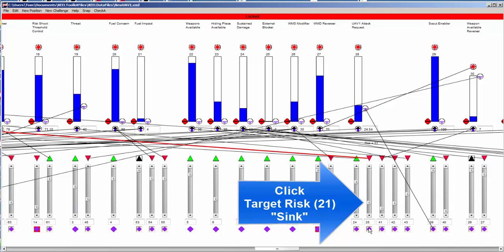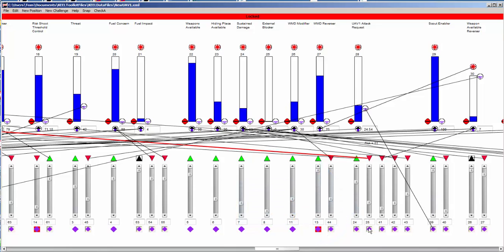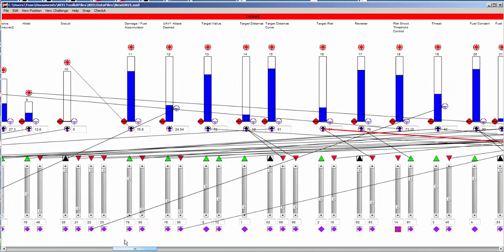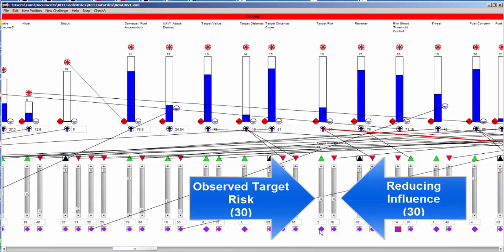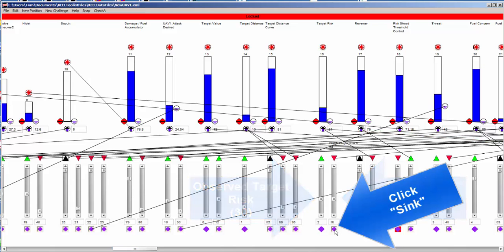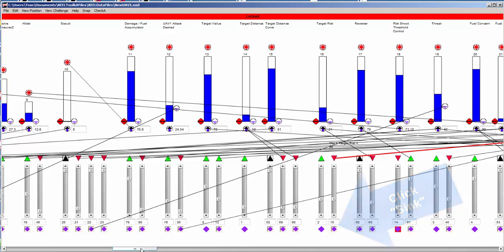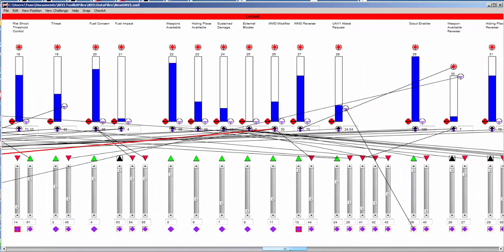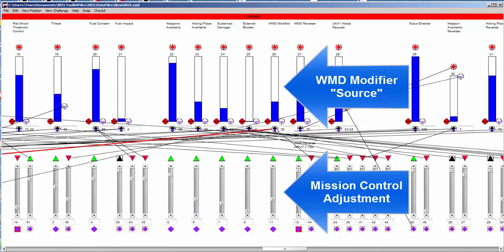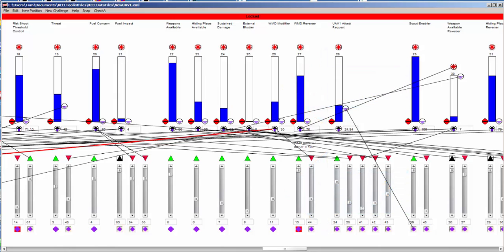We can see that our target risk is 21. Tracing this to its source, we can see that the observed risk was 30, but this is reduced by a 30% blocking signal. Tracking the 30% reduction in target risk to its source, we can again see that this comes from the WMD modifier, which is driven by our mission control adjustment. So we can see that the mission control adjustment makes the UAV perceive that the target is more valuable and that the UAV itself is more risk tolerant, which is how the policy allows for ground control to change how the UAV thinks.